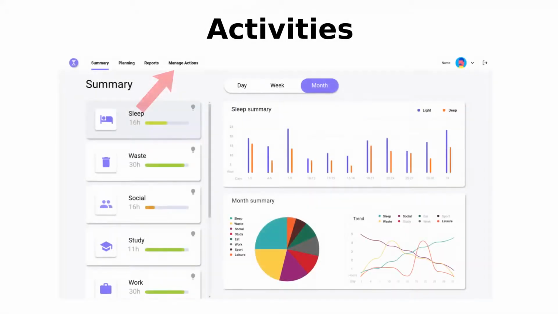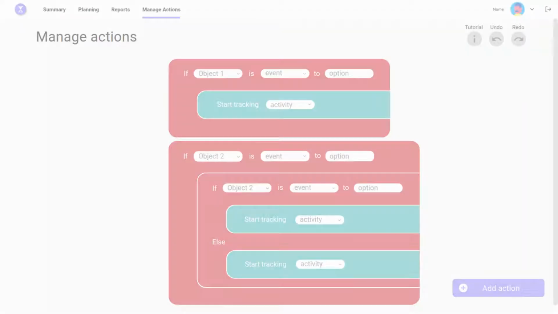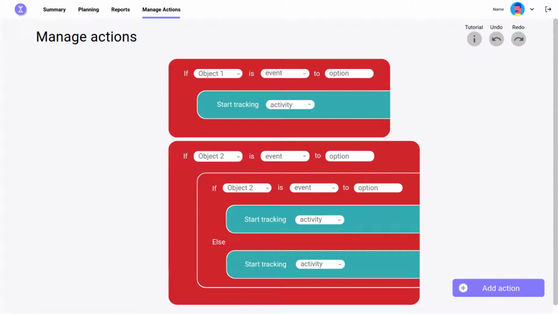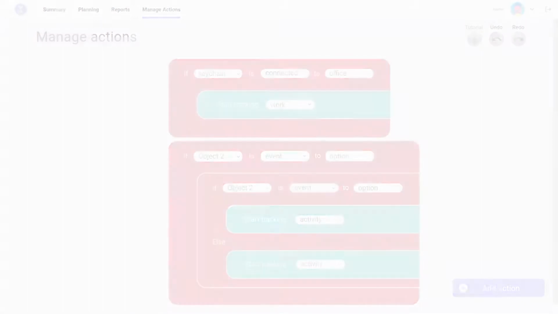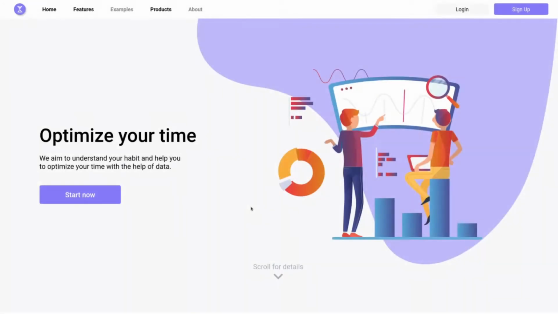Let's talk about the activities. Activities can be set in the Manage Objects tab inside the dashboard. You can choose which smart object communicates with which. For example, you can choose to pair the one you have with you with the one in the home office to start the activity work when you enter the room. Now let's check out the web application.